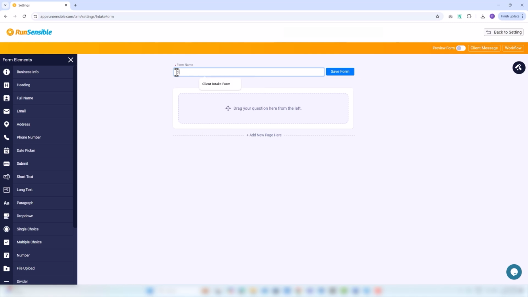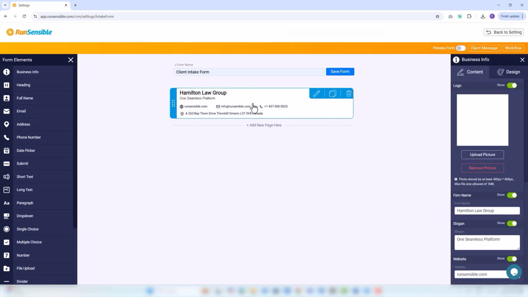To start, enter the form name in the designated field. The first element in this menu is Business Info, which allows you to include your firm's details on your intake forms. This ensures that individuals filling out the form have access to important information about your business. To add this element, simply drag it to the center of the form.